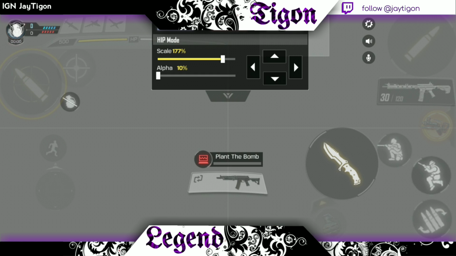So I'm going to go to customize, and as you can see, this is where my HUD layout is. Right here, I have my reload button, my jump, and then my crouch and dash. In the top corner, I have my regular shoot button. And in the left corner, I have my ADS shoot button.